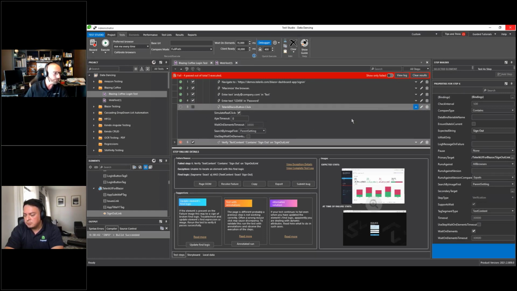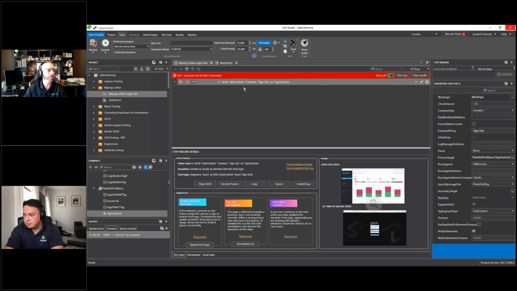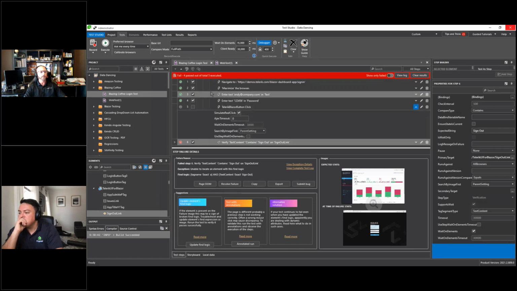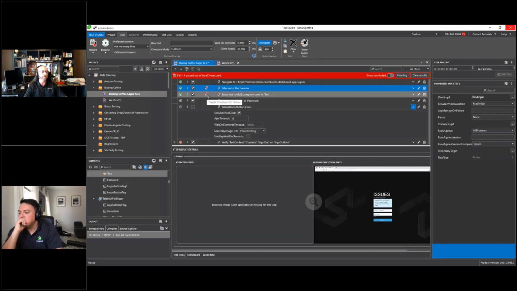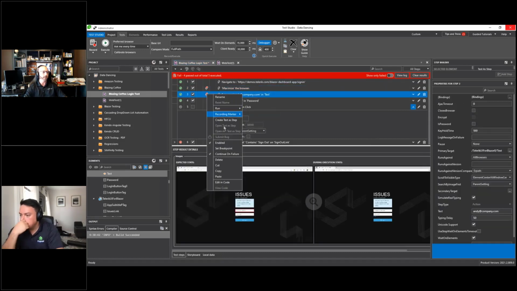So it failed for step 6. I also love this big red banner here, and the fact that you can filter down to just the failing steps. Now, some people might wonder why you would do that. Well, you could have a long test and you just want to jump to the failure. But you also have the ability to use the continue on failure option. That's this column right here, which you can also toggle through the right click menu.